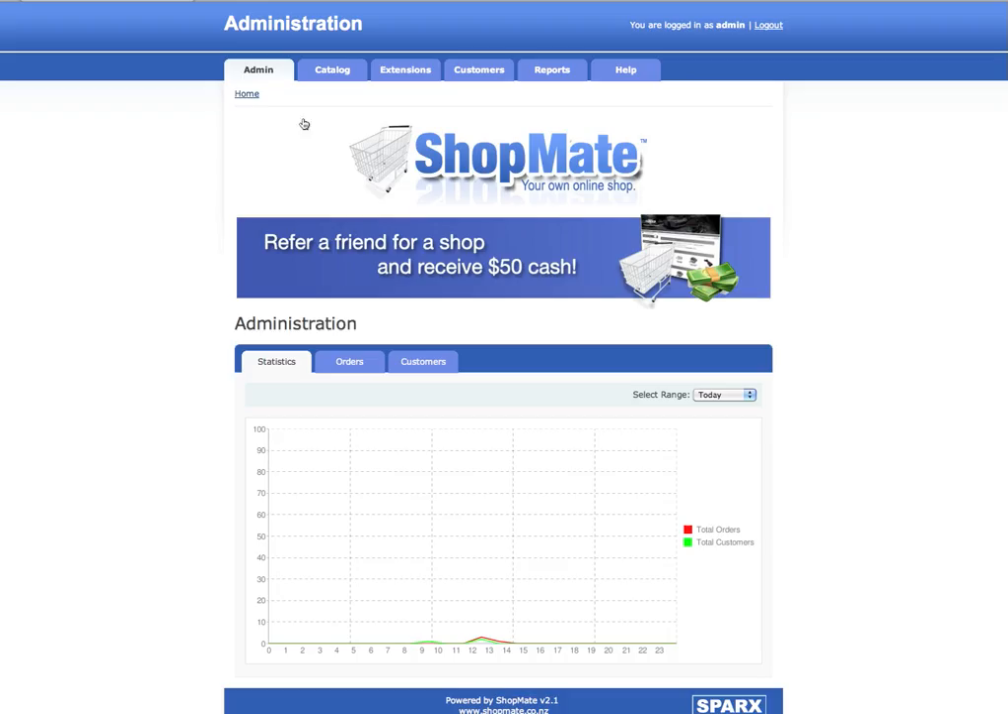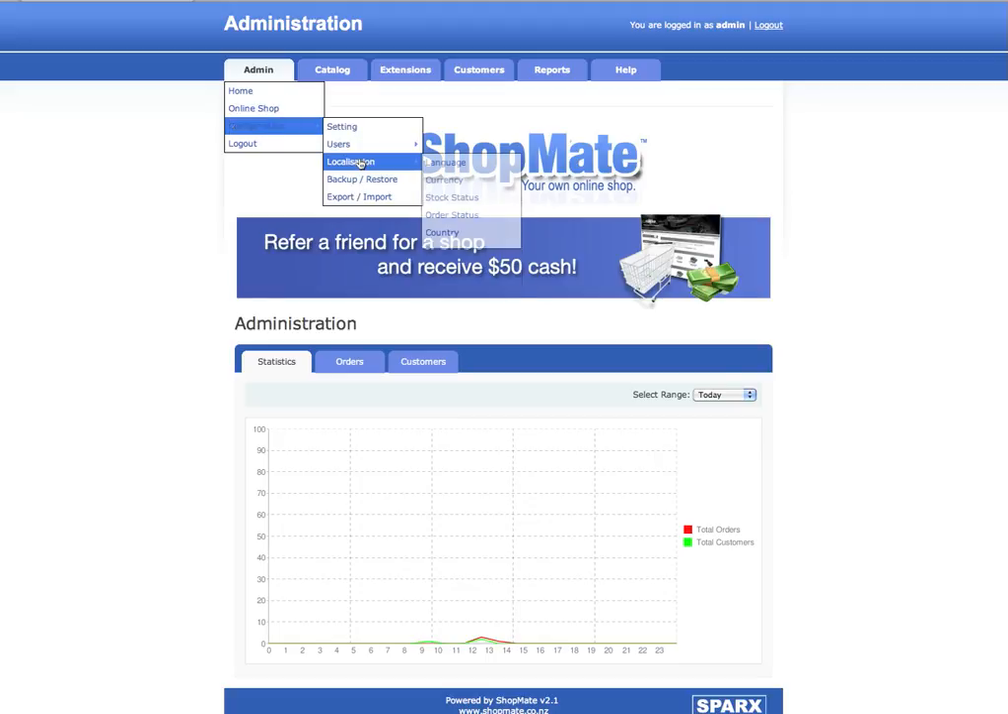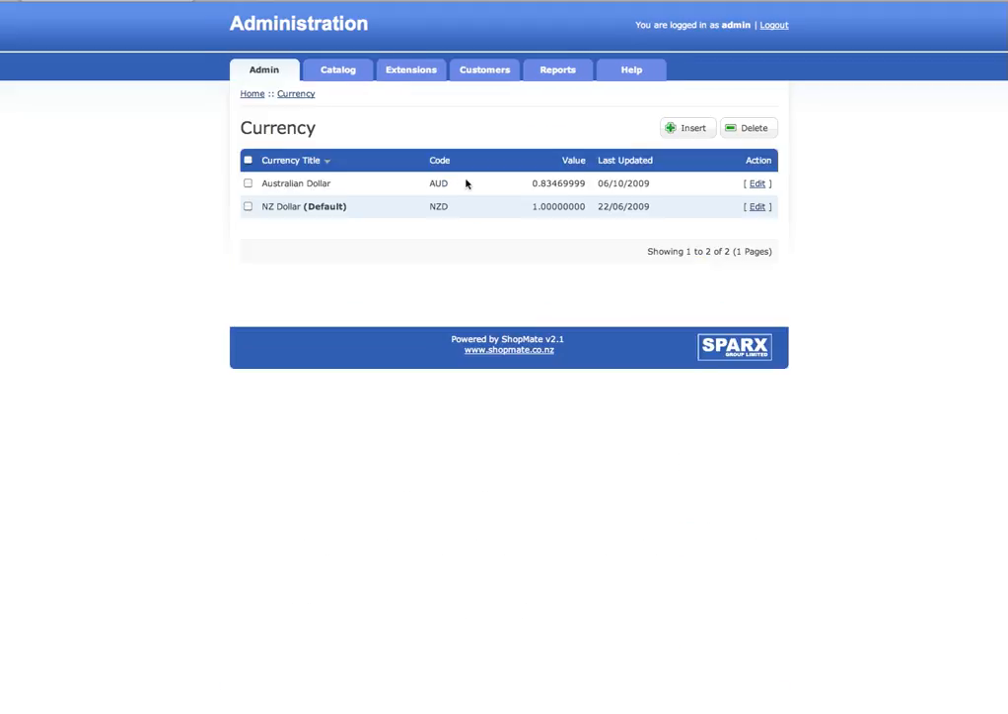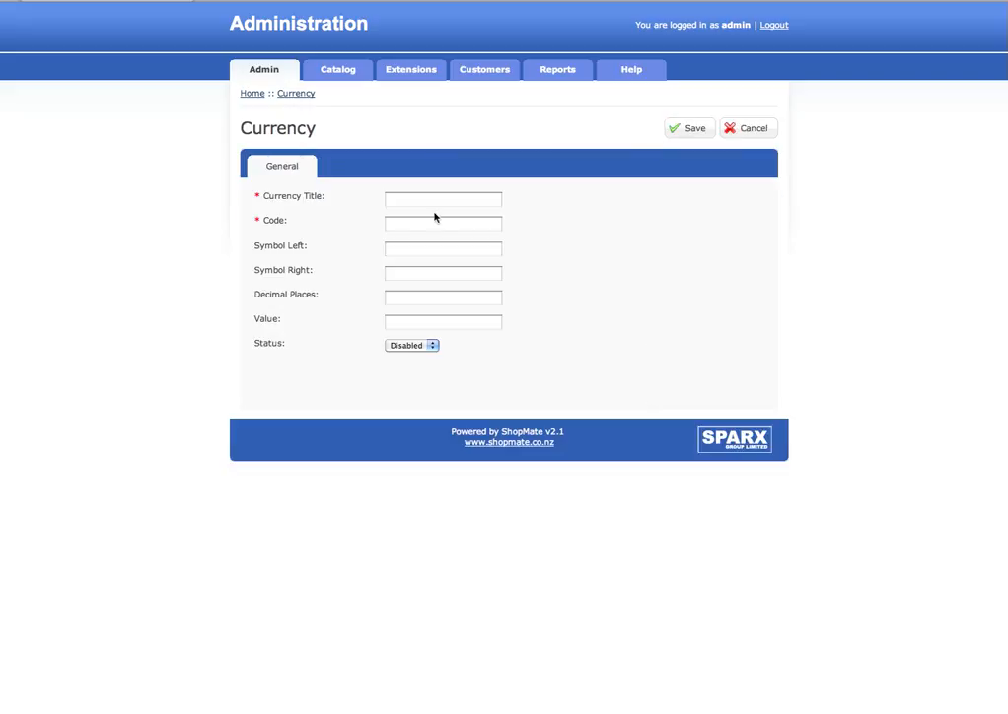Now, the other things that we have in the localization menu are currency. If you want to add an extra currency, it's real simple. To start with, I'll talk about how to edit. If you want to edit an existing currency, all you do is click on Edit on the right hand side, just the same as categories and products and the other things that I've talked about. And if you want to delete one, you just tick which one you want to delete and click Delete. You can also select all and click Delete. But if you want to insert one, you click Insert.